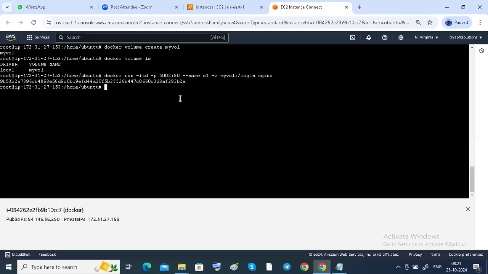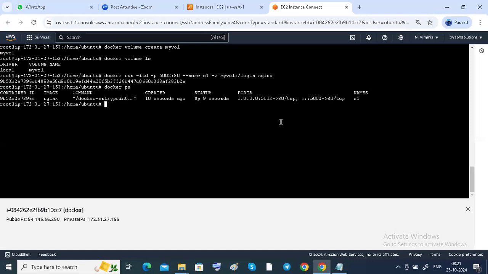See, it is created. So Docker PS. Yes, one container has been created. Now I want to go inside the container. Docker exec -it. What is my container name? S1. Okay, so I'm going to be inside the container. I'm going to use /bin/bash.